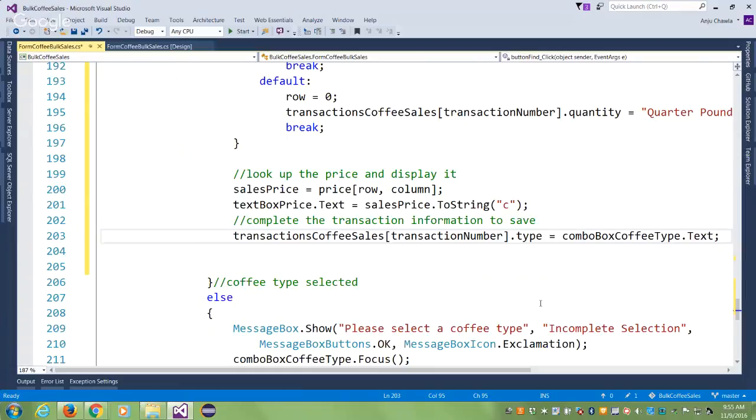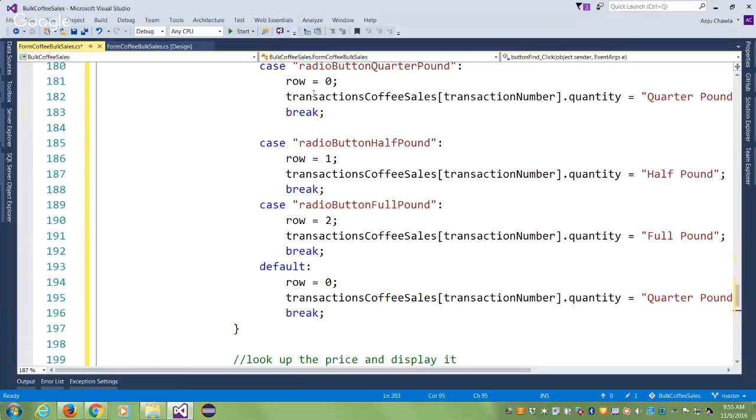So I didn't bother to save it in each of my cases because it was the same thing. Why should I repeat the same statement in my 3 case statements? In the 3 cases, I've only saved the row number to find out which row I have to use. Do I have to use row 0, that's for quarter pound? Do I have to use row 1, which is for half pound? Do I have to use row 2, which is for full pound? That's all I have saved.